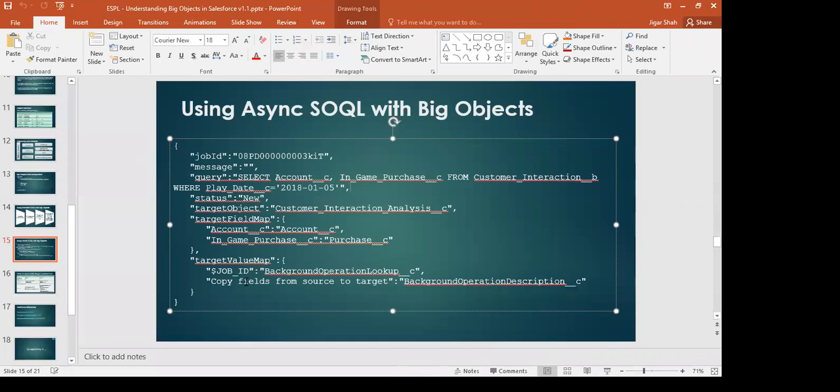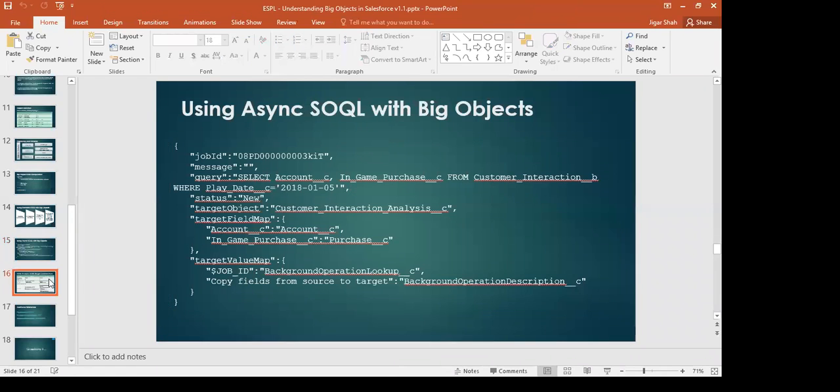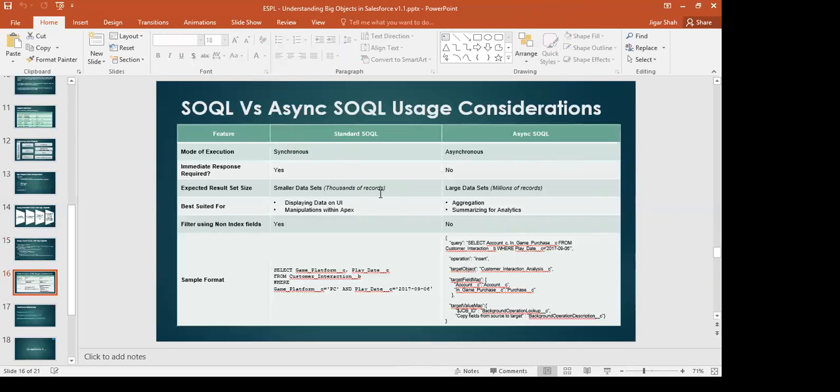Async SOQL is truly designed for massive data volumes versus standard SOQL. When you're using standard SOQL with big objects, you really want to use that when there is a smaller number of records that you want to process, right? And that brings me to this particular slide of consideration as to when you should use a standard SOQL versus when you should use an async SOQL.